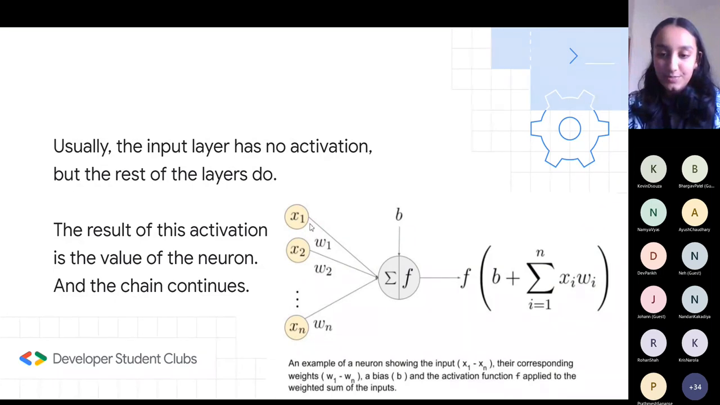As you can see in this diagram as well, we have the weighted inputs, which are inputs multiplied by the weights. Then we sum it along with the bias term, and then it goes through the activation function, which is F. This is usually some sort of mathematical function, which we're going to look at in a while.